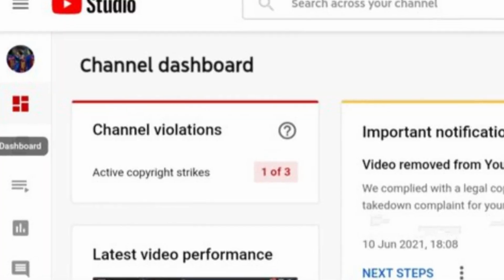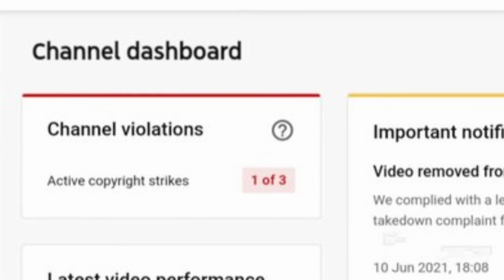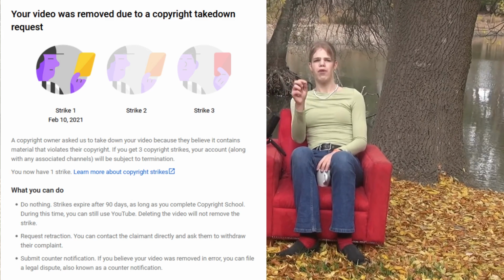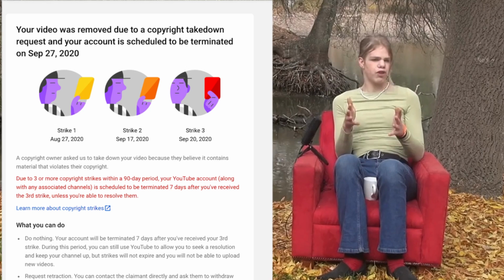This second option is much more widely known, and that's called the 3 strikes and you're out rule. You can get a copyright strike for a number of different reasons, but it all boils down to the fact that the copyright owner doesn't want you to keep your video up, and so they will send you a strike and remove the video. And if you get 3 of these, then your YouTube channel is terminated.